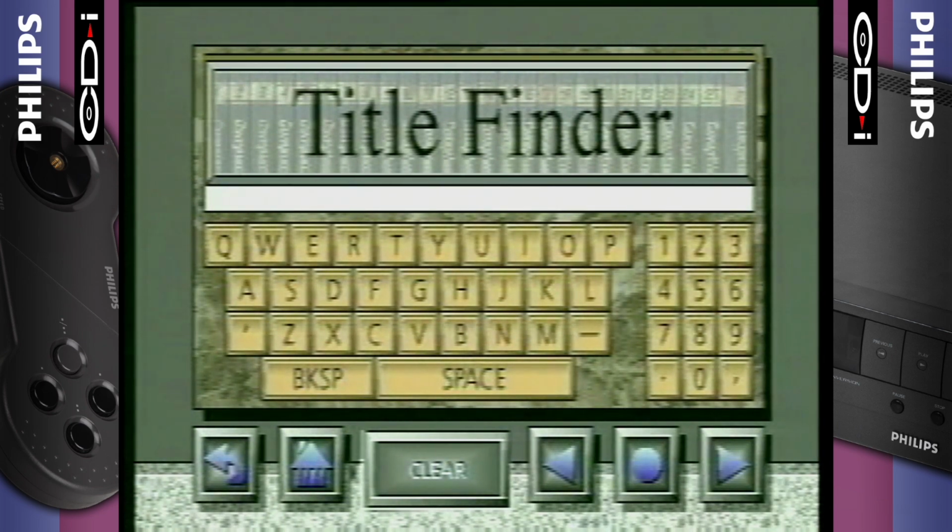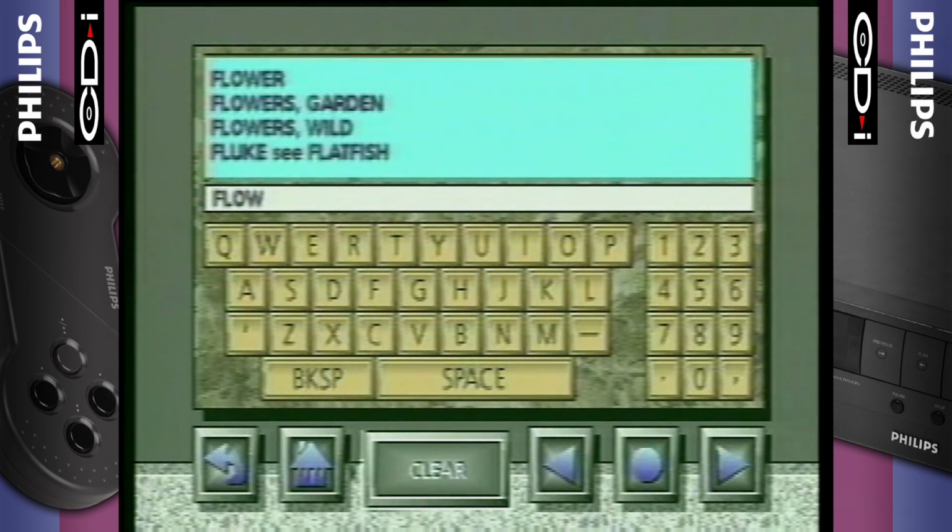To look up a word, move the cursor arrow over a letter and select it by pressing a button on your remote control. If you make a mistake, use the backspace key or the clear key to remove it. Select additional letters until you see the title of what you are looking for appear on the screen. Then move your cursor arrow to the title and select it.